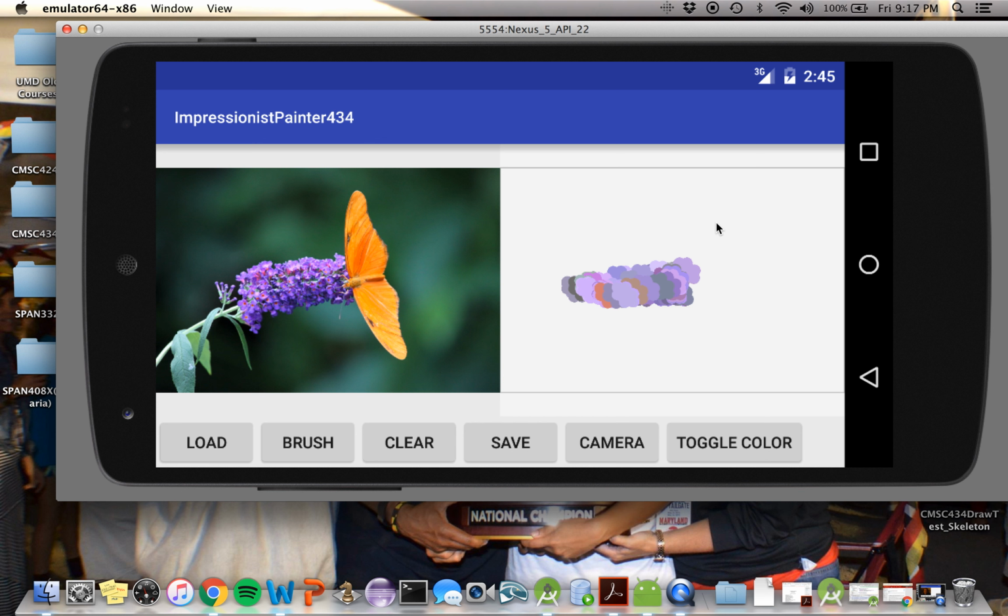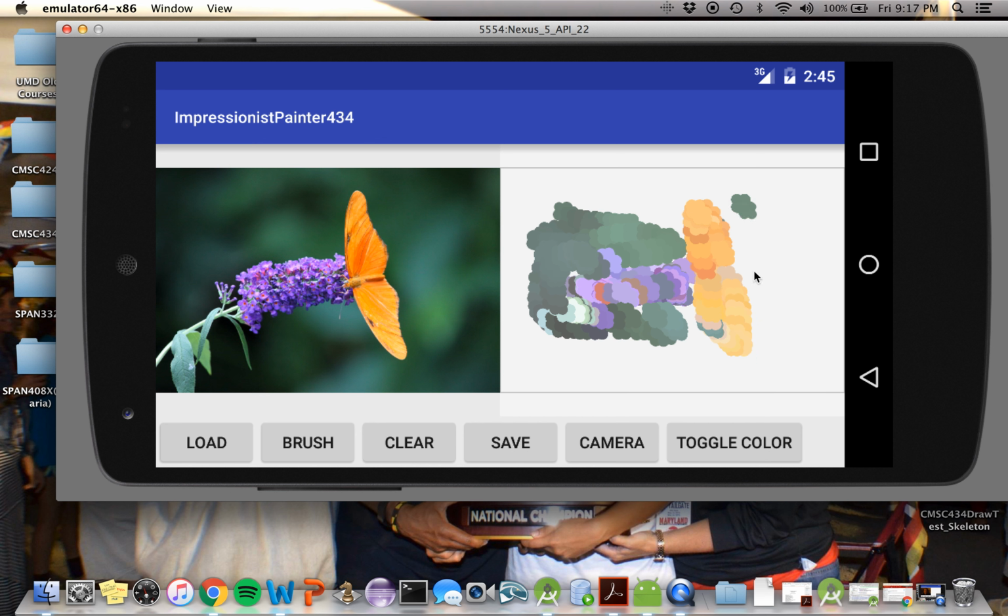The image is a super abstract version of the image on my right. So I have a little butterfly here, the nice flower, really dark green background. And if I click individually, you can see it's just a random cluster of points.